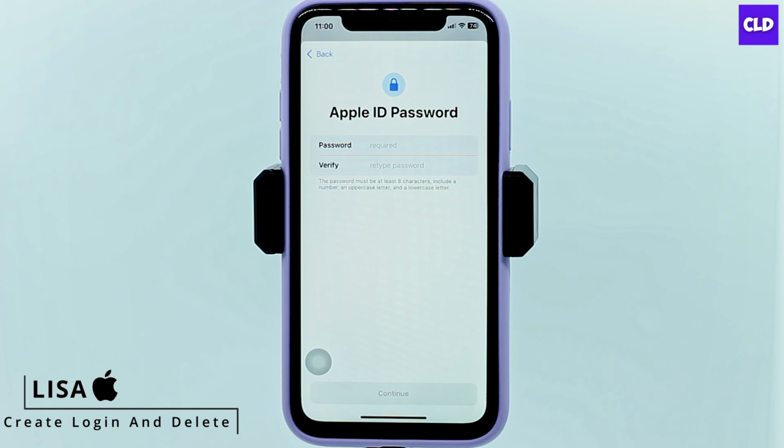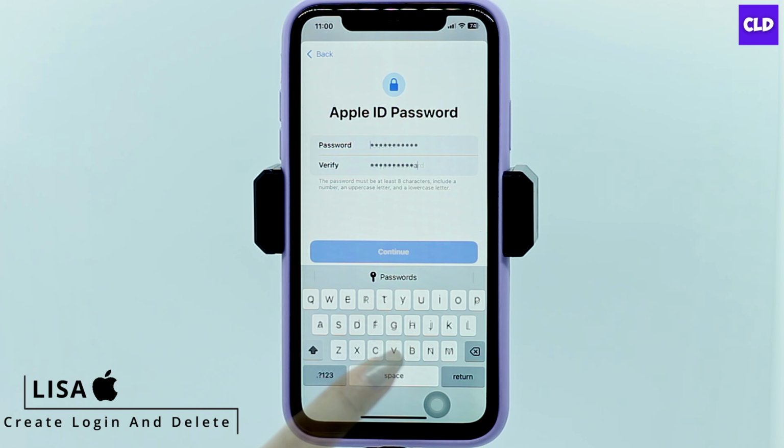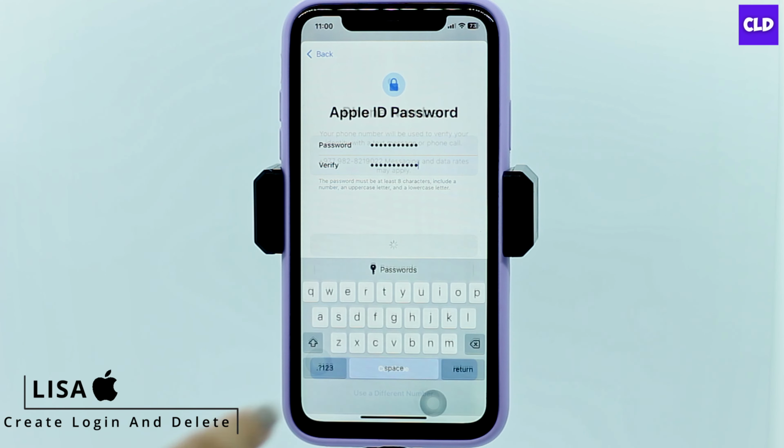Now over here you will need to generate password for your Apple ID. Type in that. After you fill these, you can click on this option of continue.